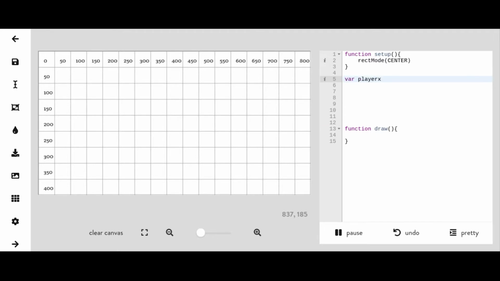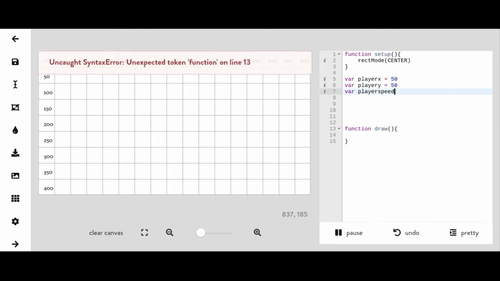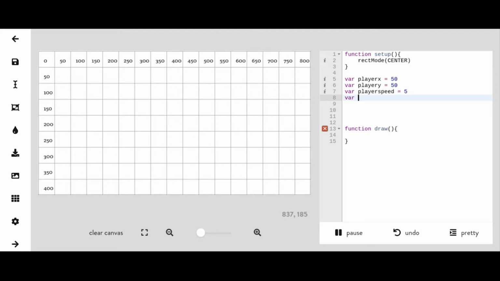We're just going to add in rect mode center in the function setup to help us with the distance formula later on. Then we're going to add in 4 variables, one for player X, one for player Y, one for our player speed, and another for the timer because, like I said, we want to see how long we can escape the enemy in this game.